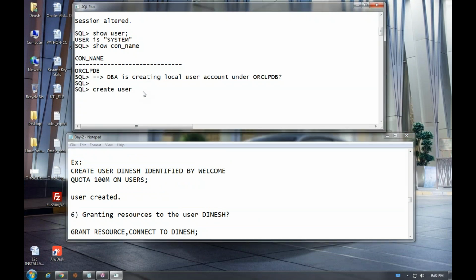Okay. Create user. What is the username? Dinesh. Here I am giving it like this. Our class is at 8:30 p.m., so let me take 830: Dinesh830. Identified by welcome. You can specify any password, but you should remember the password.